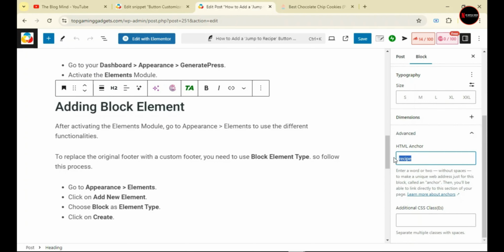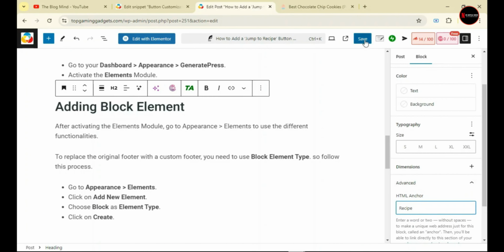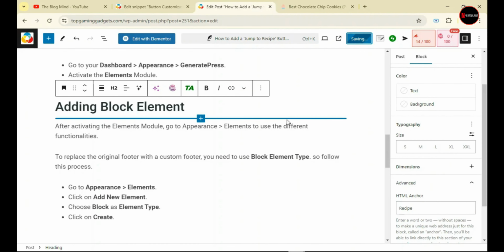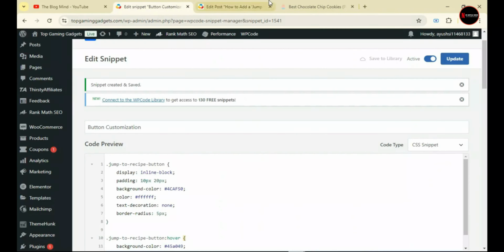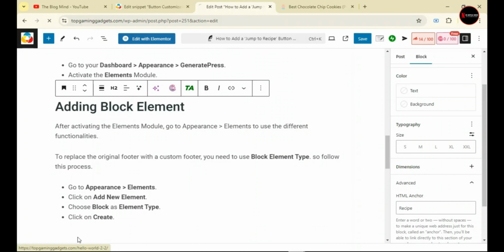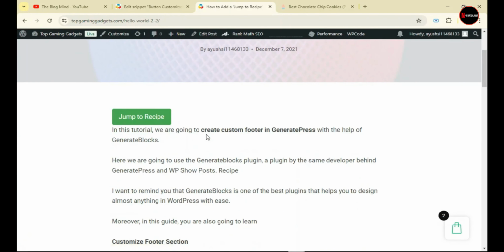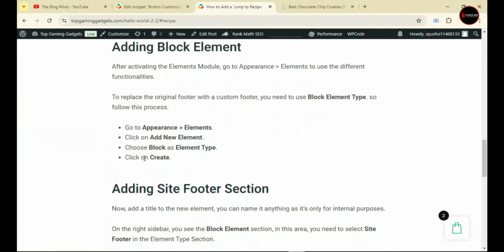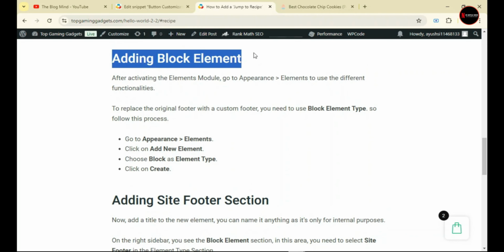There, you have to type recipe. As soon as you type recipe, save it. After saving, whenever we come back to the blog post, we'll simply click on view post. So, whenever you come to your blog post, the section or title related to your recipe will have been successfully created. And whenever you click on the recipe section or title, you will be redirected directly to your recipe section. So, as I had added the block element here instead of recipe, that's why I'm able to redirect directly from here.